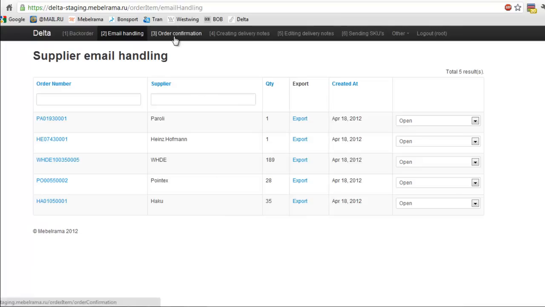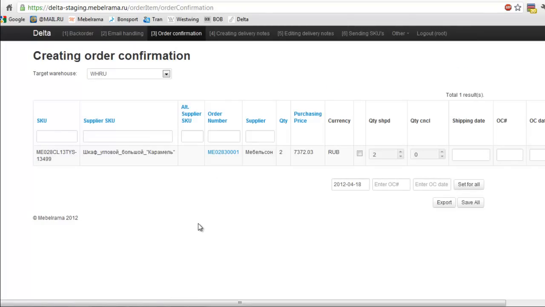Step 3. Order confirmation. After the purchasing order has been sent, we need to wait till the supplier confirms the possibility of purchasing some items that were ordered. Let's imagine that we have received such an order confirmation.